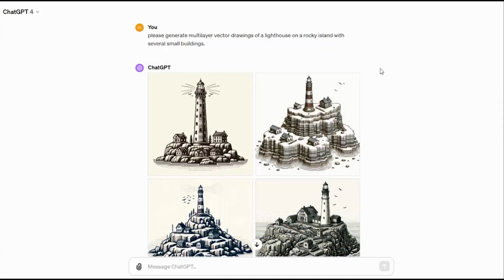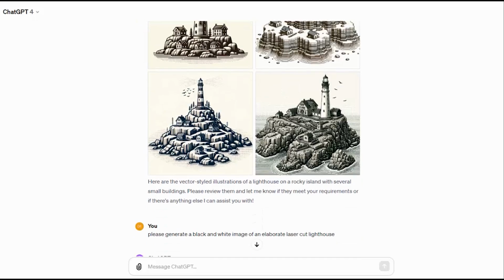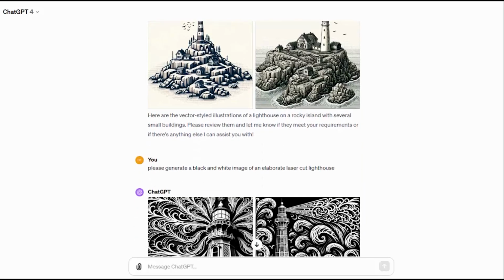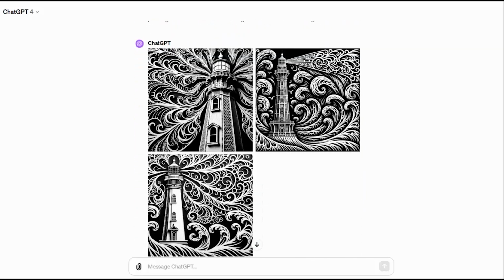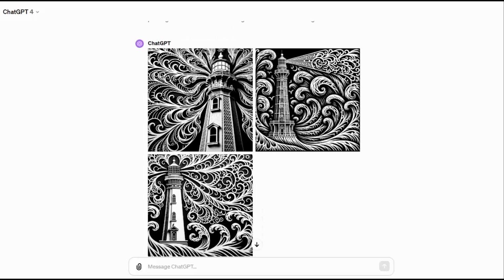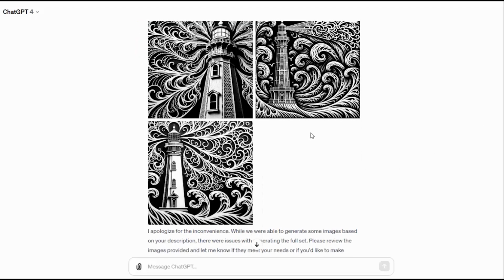This is part of my session with DALL-E 3, and I said, please generate multi-layer vector drawings of a lighthouse on a rocky island with several small buildings. But it really didn't understand the concept of multi-layer. So I'm trying something different. I said, generate a black and white image of an elaborate laser-cut lighthouse. And these are really pretty artistic. I used two of these, this one and this one, but the third one's pretty nice as well.